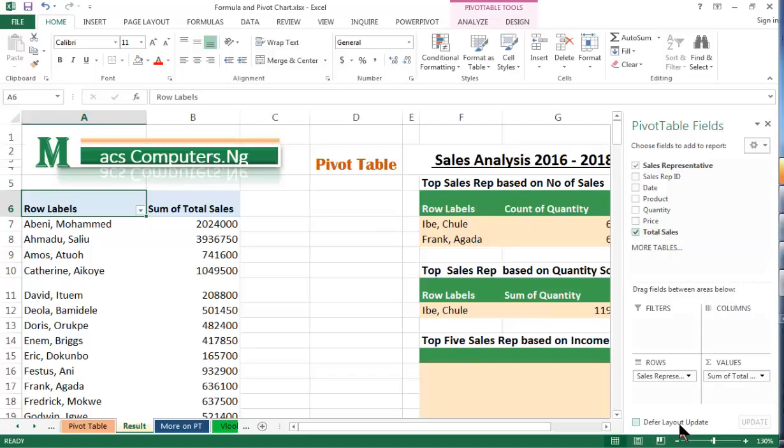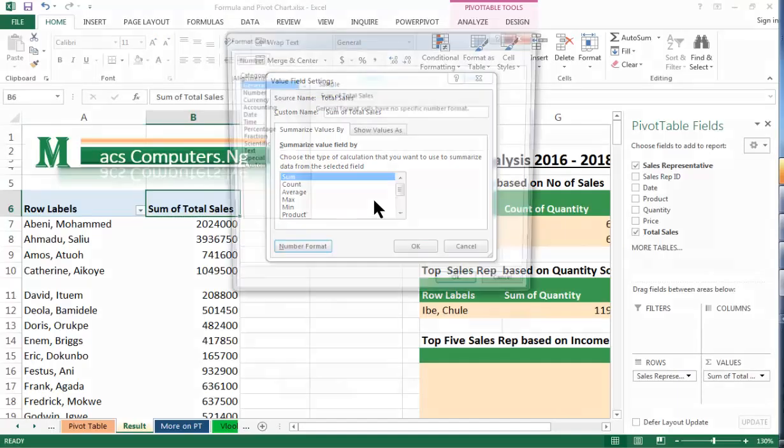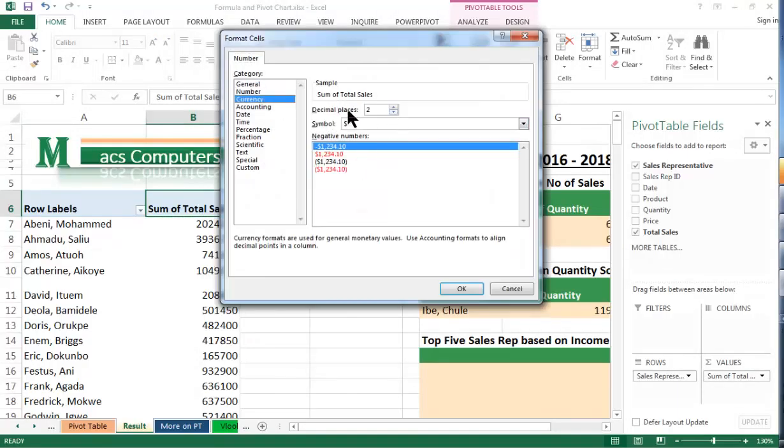So once I do that, rather than come to the drop down arrow here under values and choose value field setting, I simply go to the field header of sum total sales and double click. I want to do some number format. I'll click on number format, choose currency, decimal place. I don't want any decimal place. I'll reduce it to 0. Symbols, I don't want any symbols. I'm going to choose none and okay.